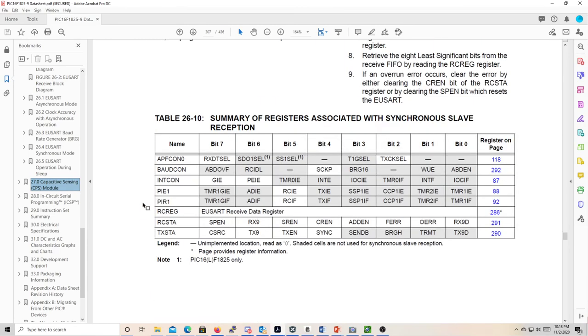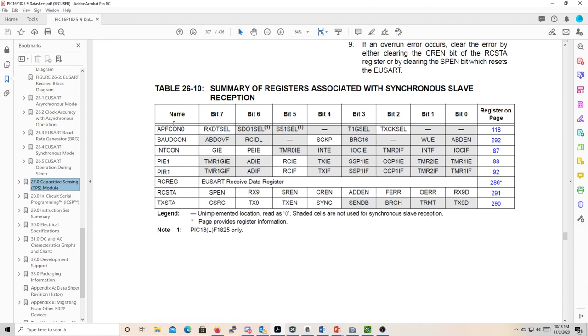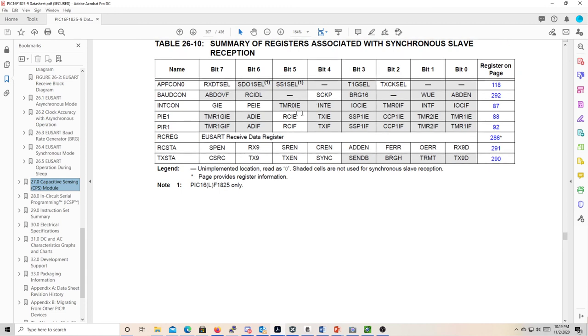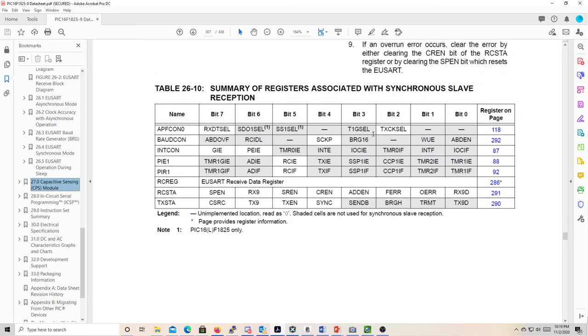Yeah, okay, well, this is the ARP. Here are the registers. There's the APFCON register that can change which pins are which. There's the baud rate where you can set some of these values and get a range of baud rates. There's an interrupt control register, where you have to turn on the GIE and the PEIE, and then in PIE1 you have the receive interrupt enable, and in PIR1 you have the receive interrupt flag. So that's in synchronous mode.